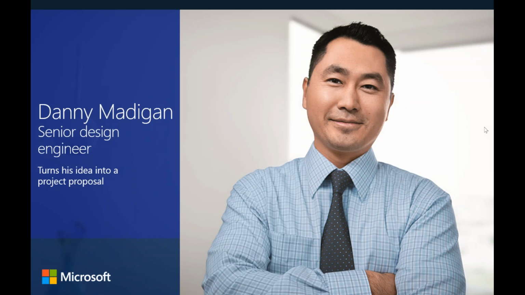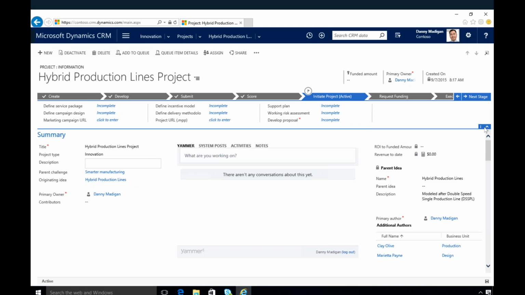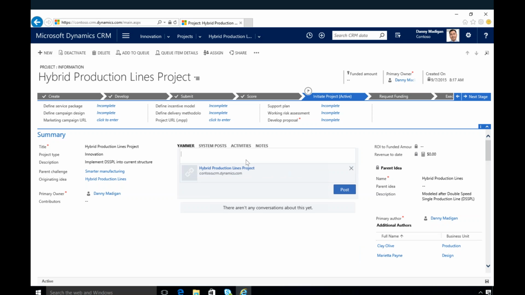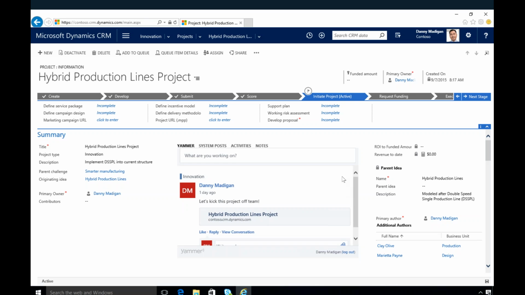So we met Danny a little bit earlier, but he's now involved in the project because he needs to compile the information needed to make his idea into an actual project proposal for his CFO to review. He's also going to do that within CRM. So here he's going to go ahead and put the information in about the description, and then he's going to, again, engage his team and really collaborate and get them excited about kicking off this project.